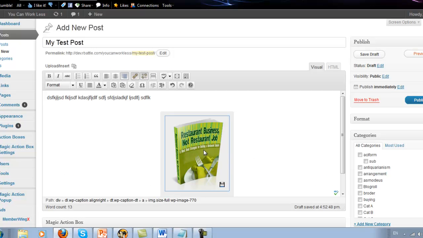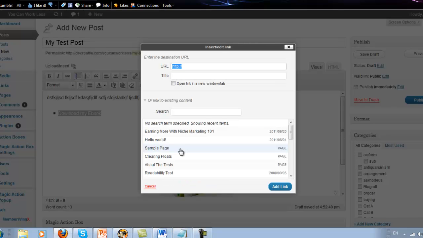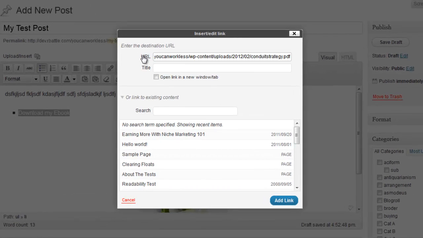But say I wanted to just make my text link to it. So if I wanted to go here and put a bullet that said, download my ebook, something like that. All I have to do now is highlight that, click that link button, and since, remember, I already have the URL for this, I just have to paste that URL into the URL field.